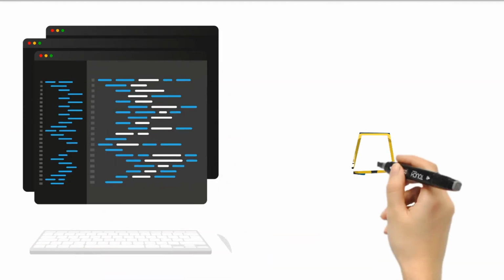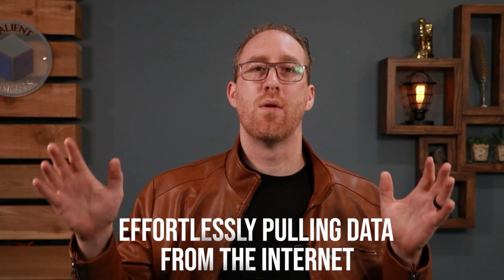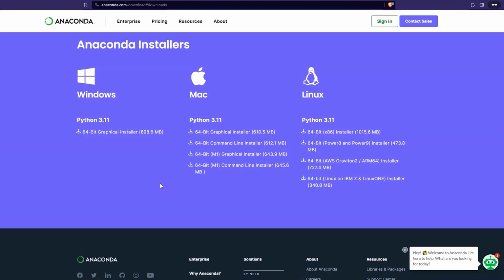Python is one of the most influential programming languages there is, used all the time by the best data analysts. It's an essential part of the data analytics workflow, and I regret not using it earlier. One of the best features of using Python as a data analyst is effortlessly pulling data from the internet. When installing Python, we're going to actually use Anaconda, because it actually runs Python up to 8 times faster, especially for the data science toolkits.